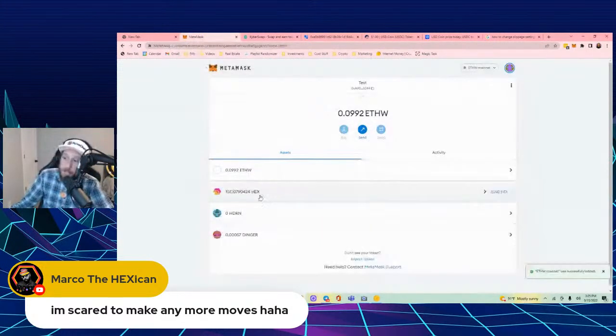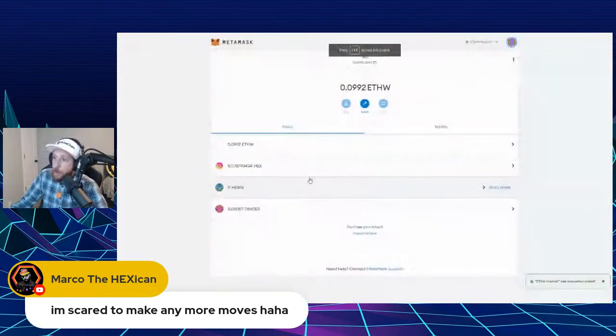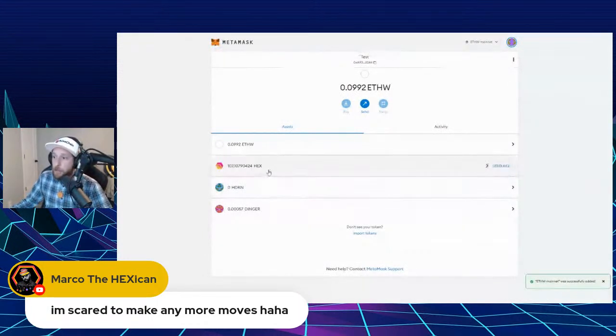There it is. We got the hex. So confirmed. Swap on ETH PoW is working through the Kyber network. We got our hex. We sold our Dinger.